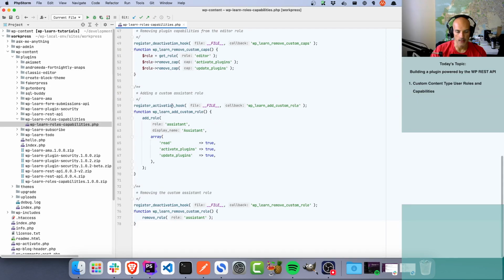It's great for testing and those things. And then I did another activation hook for adding a custom role, and the role is assistant, and the assistant can access the dashboard and only activate and deactivate plugins. So that was the workshop last week.